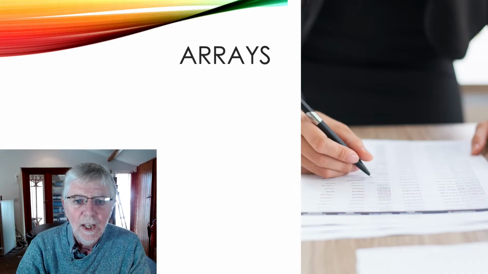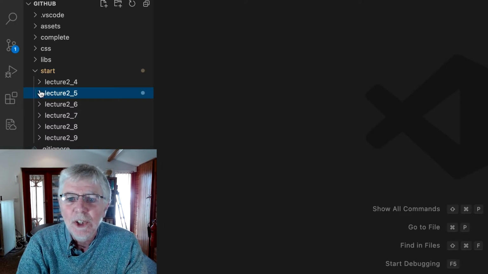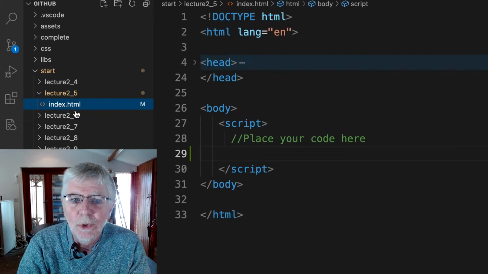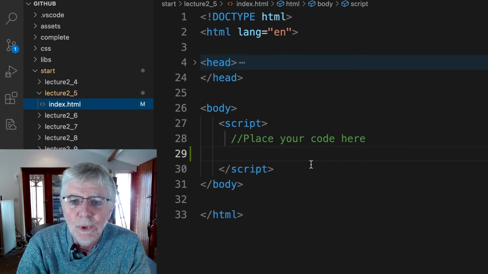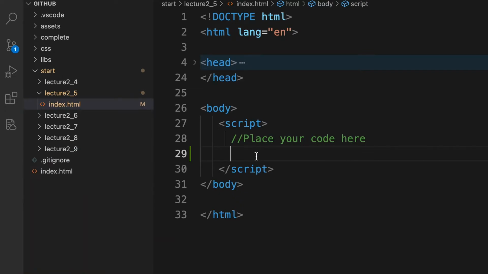Arrays. Arrays are a great way to keep lots of data in a list. To code along with this video in VS Code, open index.html from the Start Lecture 2_5 folder. You create an array just like you create a variable. An array is just a special kind of variable. Unless you plan to keep recreating the array, then I recommend always using const for an array variable. To create the array, just use square brackets.